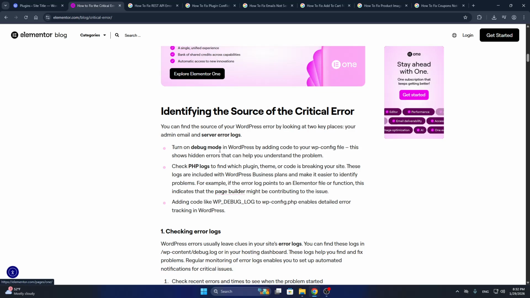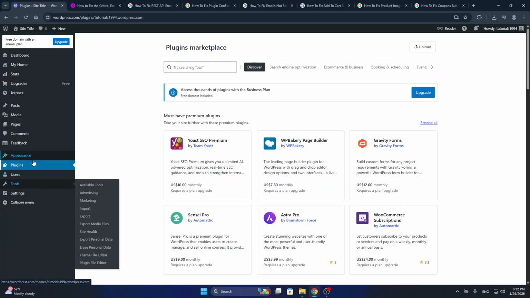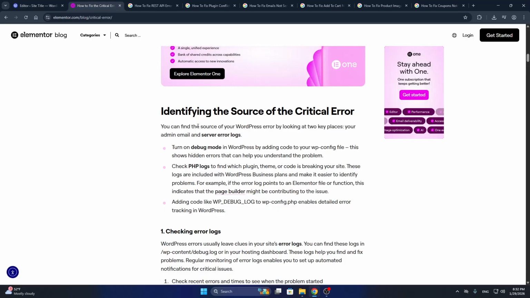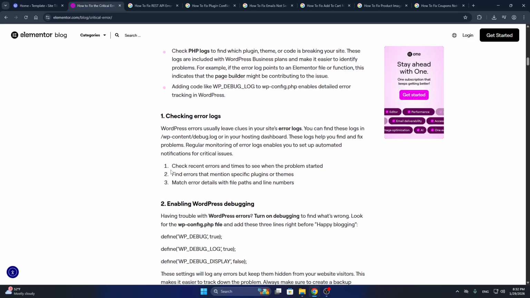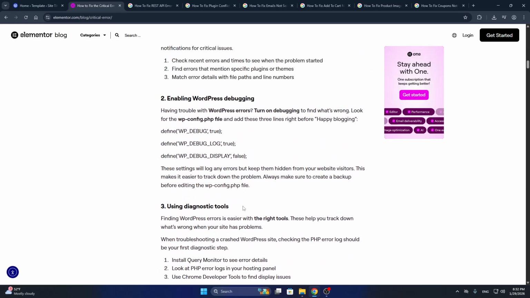You're going to turn on debug mode in WordPress by adding code to your wp config file. This is going to show hidden errors that can help you understand the problem. All of that is going to be available right here in your tools and appearance. You're going to have your editor that you're going to be able to use for adding code to your website. From there you can get started checking your error logs, enabling WordPress debugging, and using diagnostic tools to find the root cause of the error.